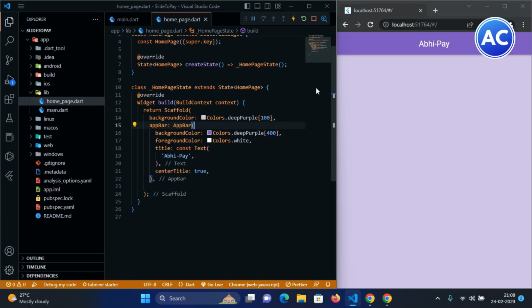Yeah, so this is our blank. Now we will create the main widget. So what we need to do is, let's get started with our widget.